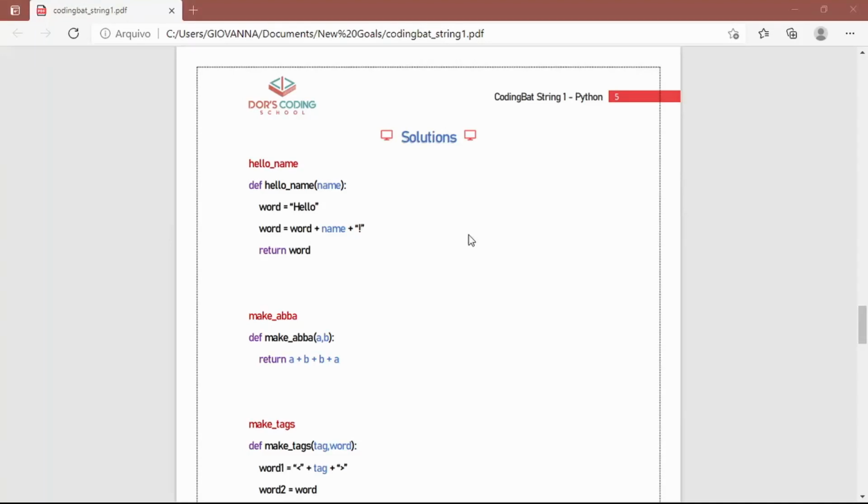Everyone, my name is Giovanna Proença, and today we're going to talk about CodingBat String-1 for Python.